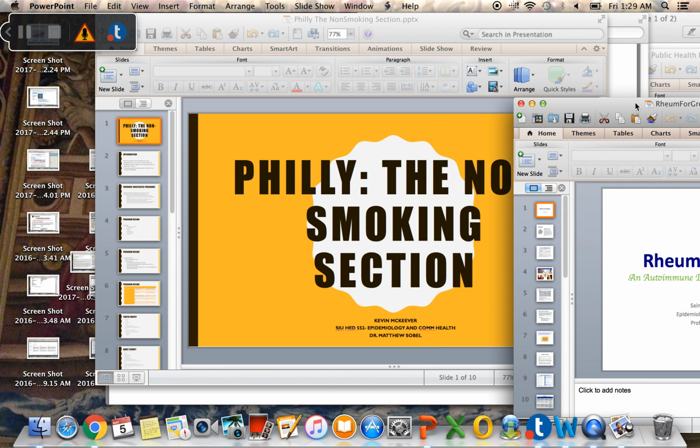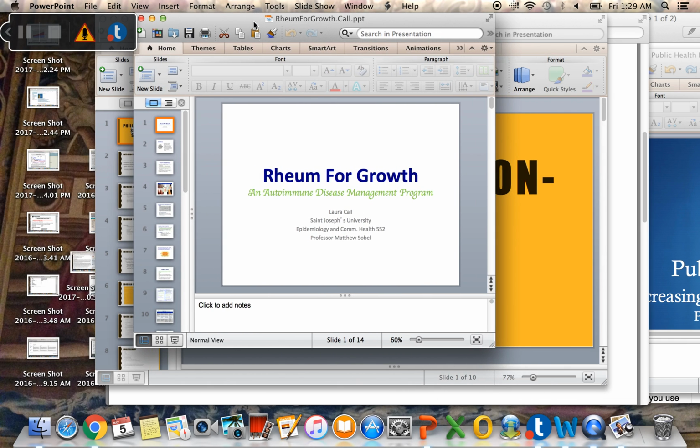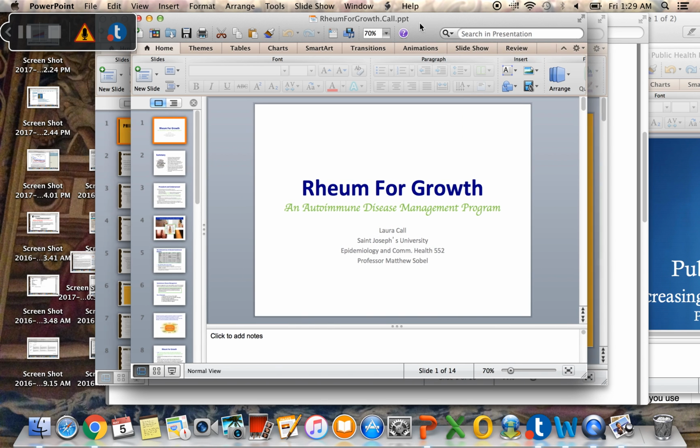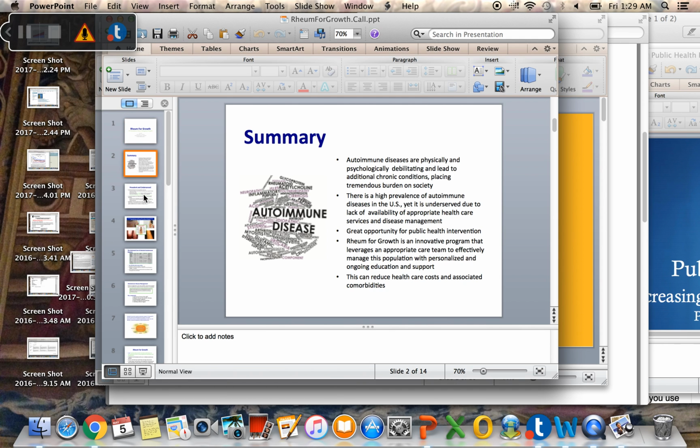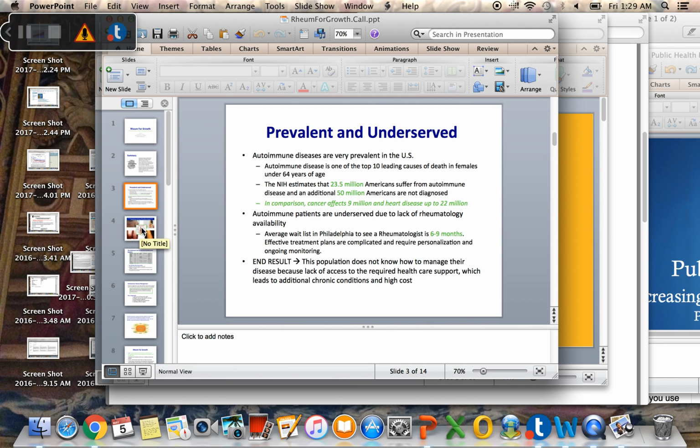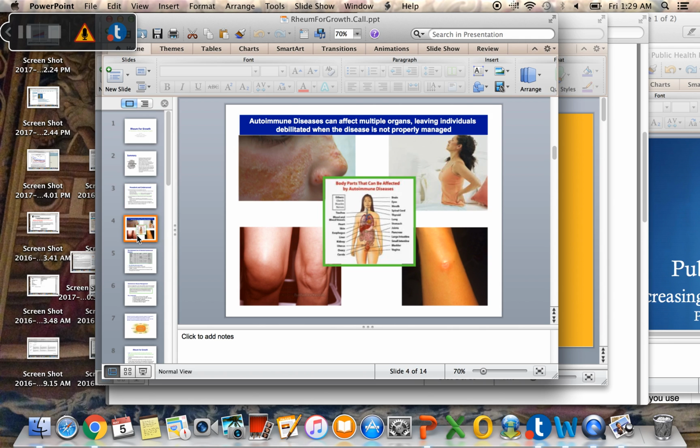This is another kind of cool idea. Again, I'm just going to go through this real quick. Rheumatism, treating autoimmune disorders, and I'm sure everyone knows what rheumatism is. It's prevalent and underserved, unfortunately, primarily because there's not a good drug therapy for it, and there's no vaccine.